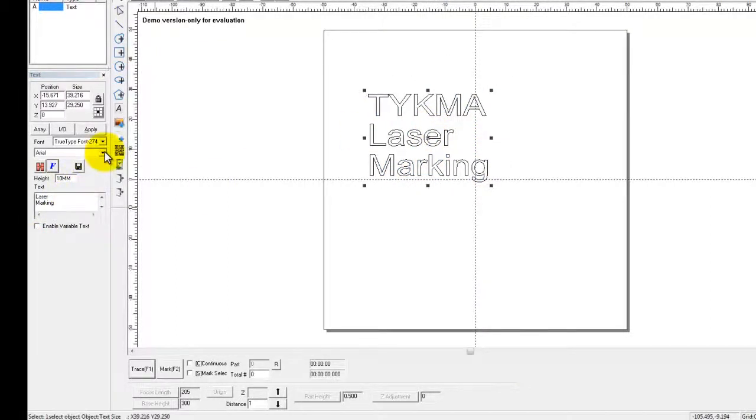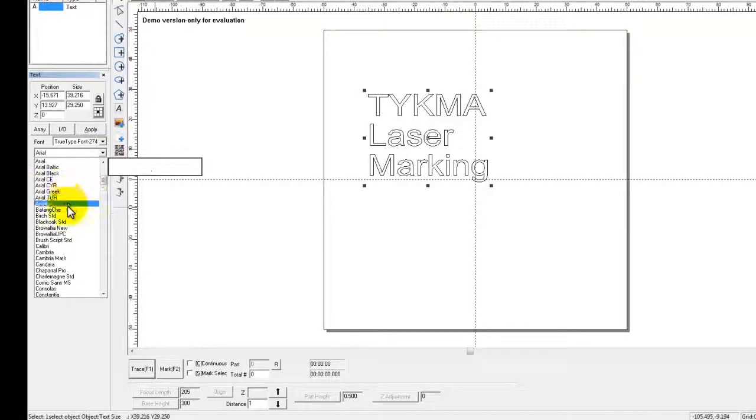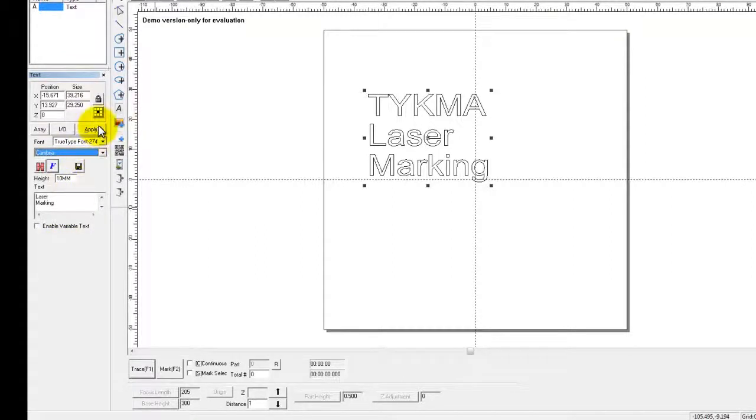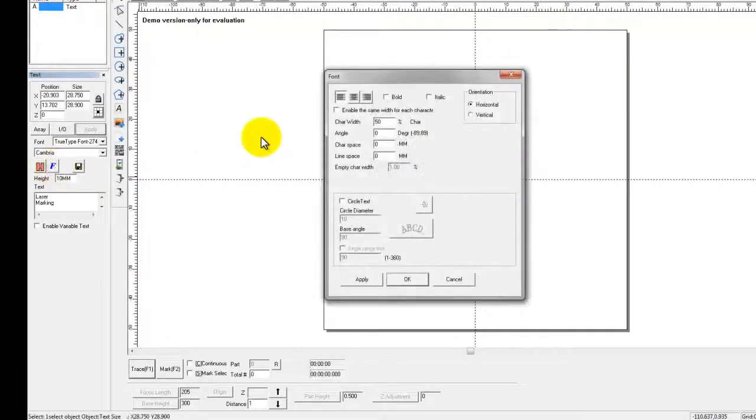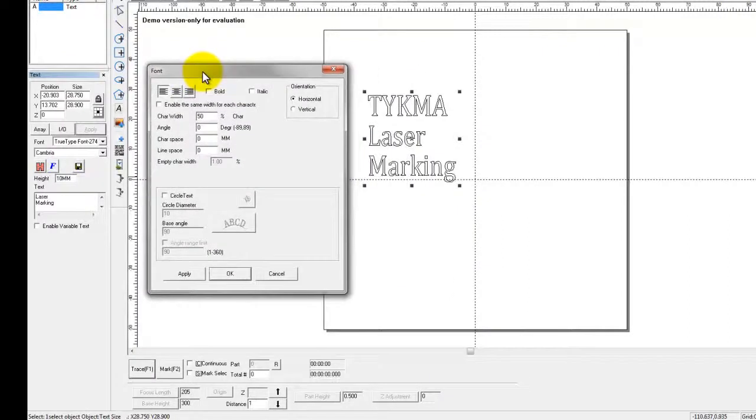If I want to change the font, I can simply come here to my font list, and you can see I get a preview of what that'll look like. For example, let's do this Cambria font. Once I change that, I click apply, and now you can see it's changed over here as well. To manipulate the font alignment, spacing, and so forth, I'm going to come here and click this F button. That's going to launch the font box, which is going to allow me to make some other changes.